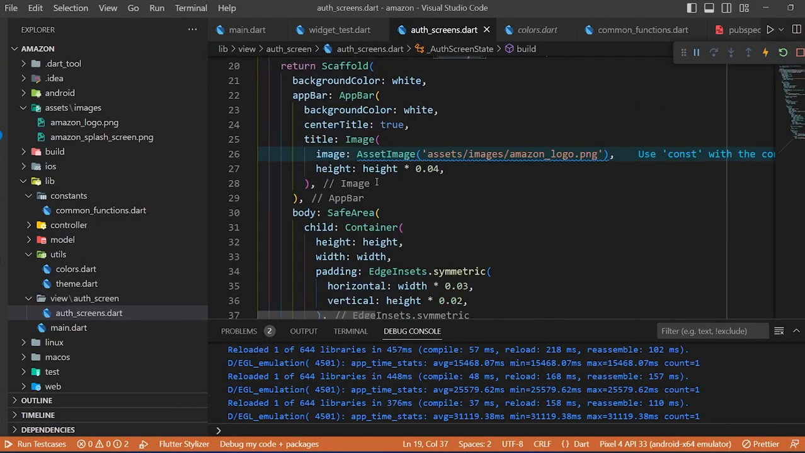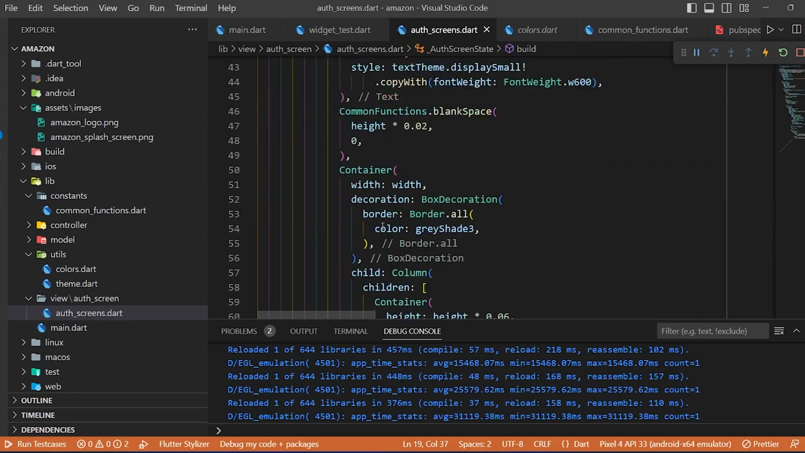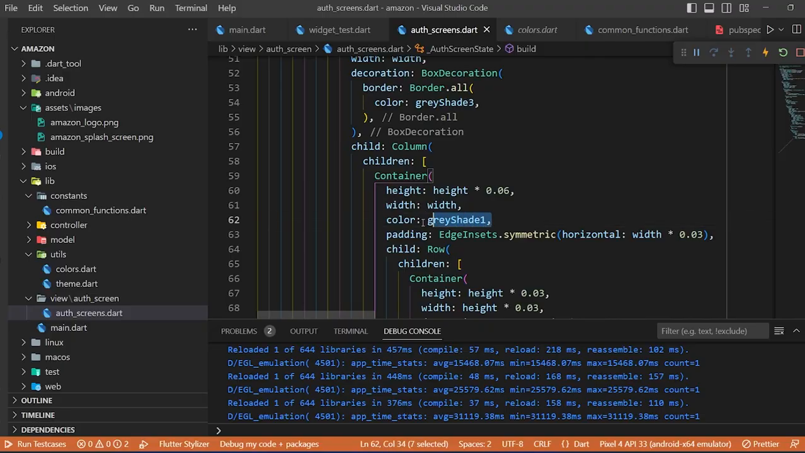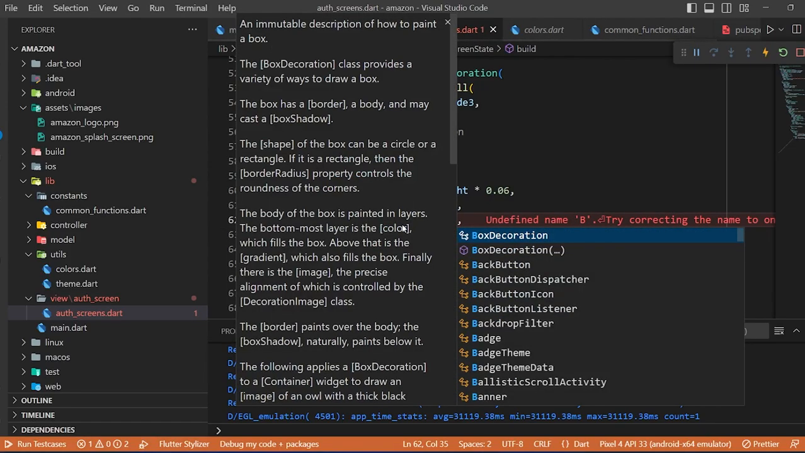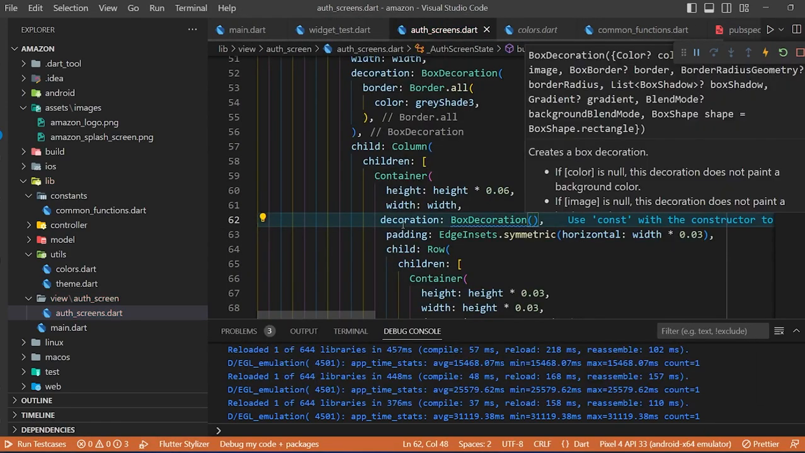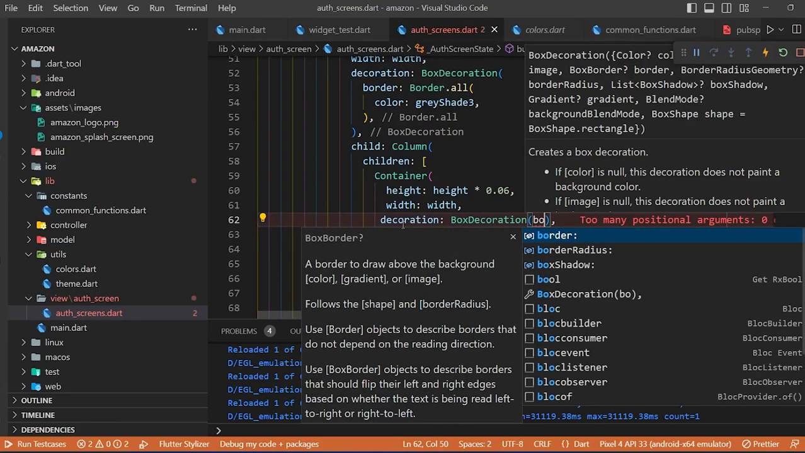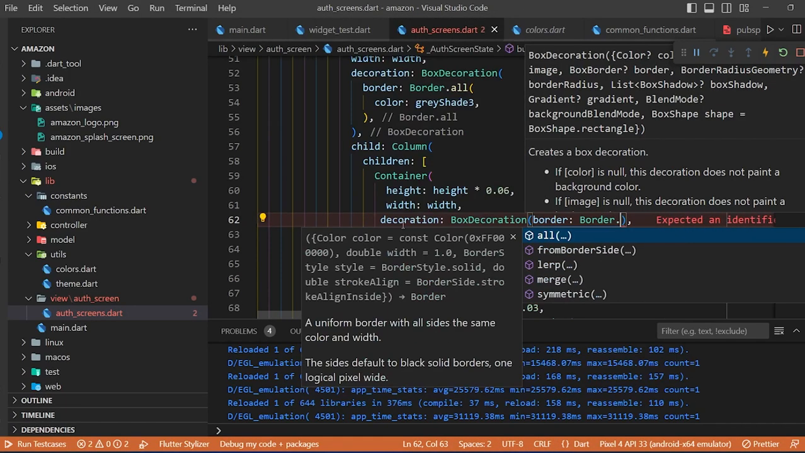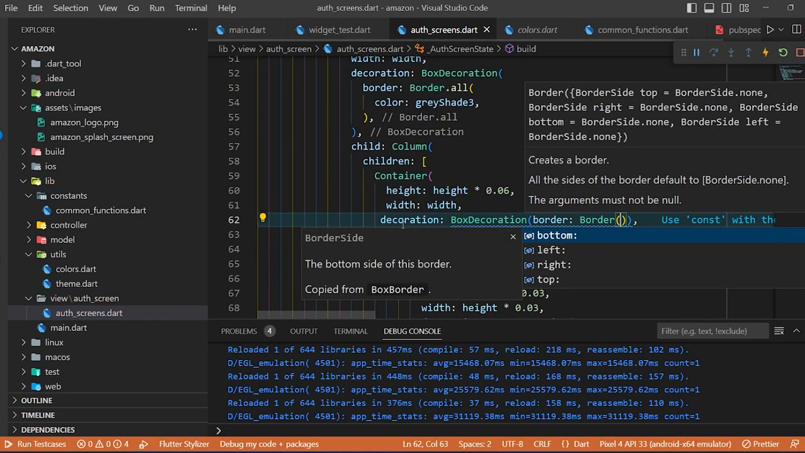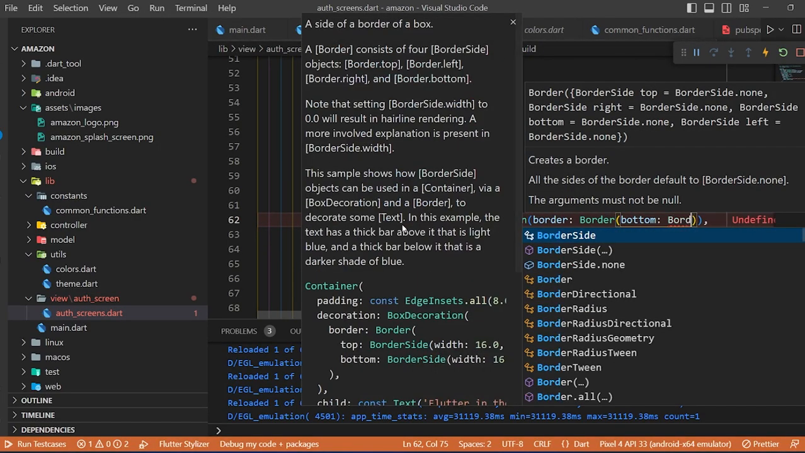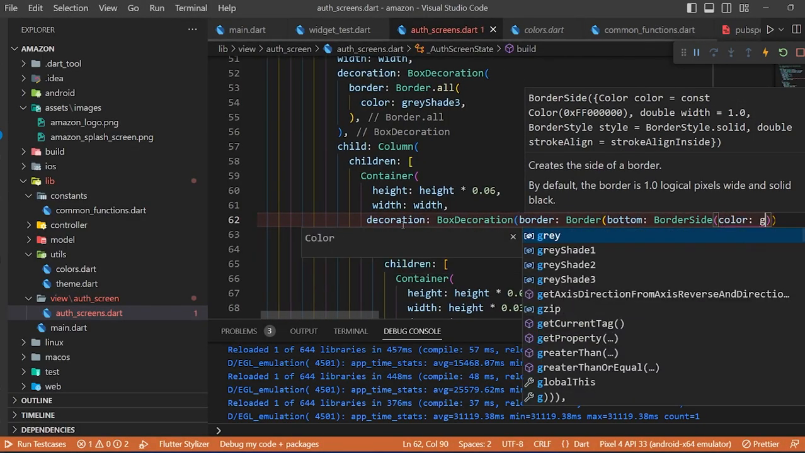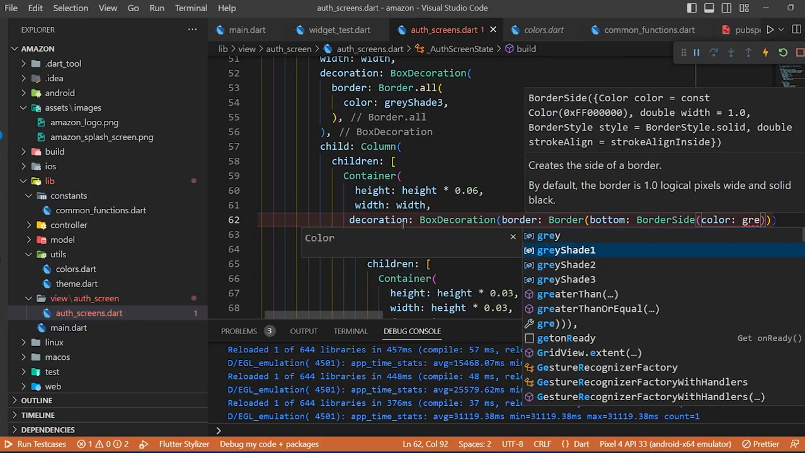There is another thing I do need to add here. That is decoration, box decoration, no, no, border, bottom, border style, the gray shade, gray.